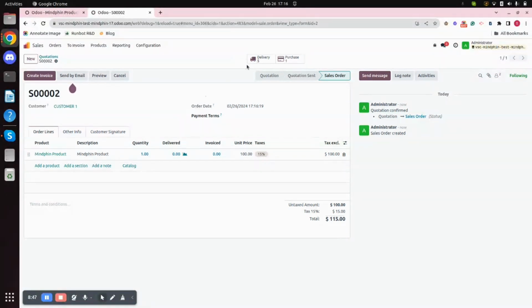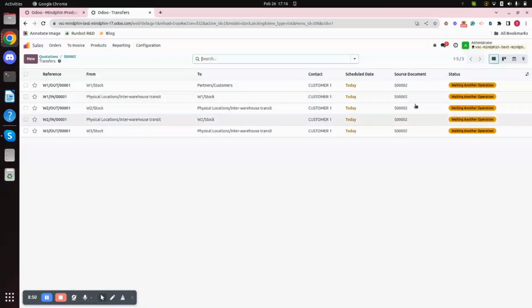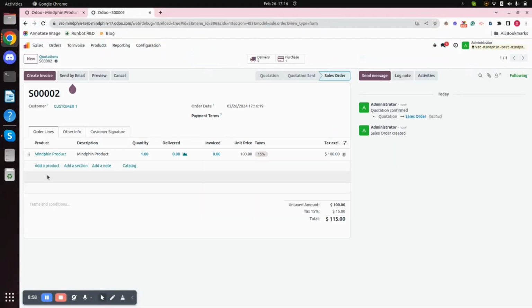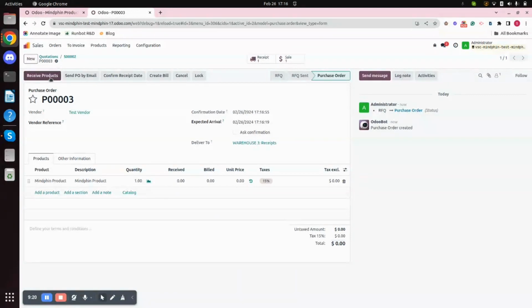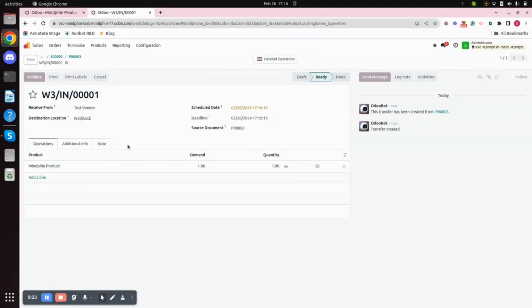Now here you can see 5 deliveries are created, which are in the waiting another operation state, just because this product does not contain any stock. Here you can see the purchase order is automatically created, just because we defined in the third warehouse that if the product is not available in warehouse 3, the supplier will purchase the product into warehouse 3. So now we'll confirm this purchase order, receive the products and validate it.